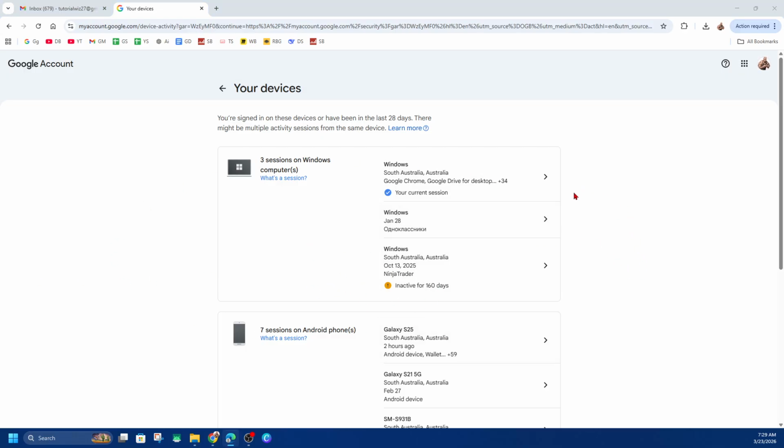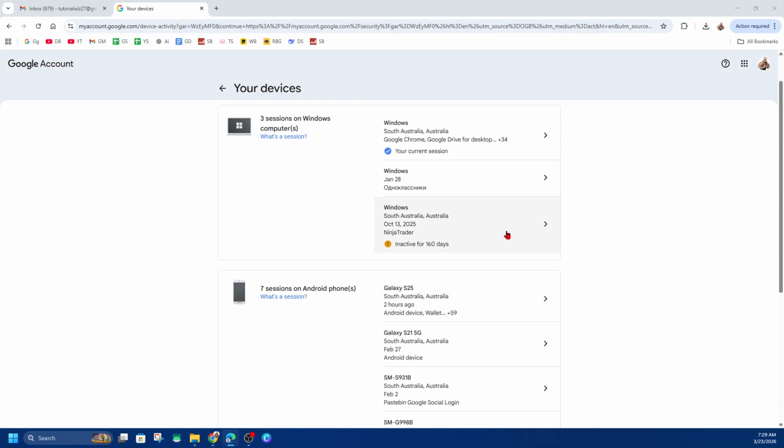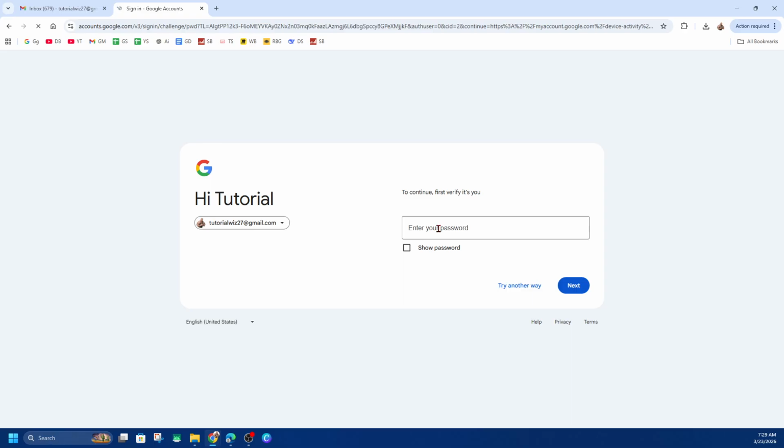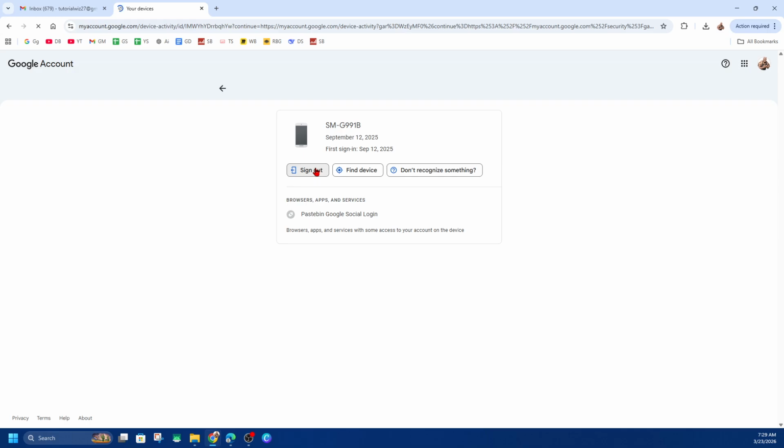So essentially your Google and Gmail account is the exact same thing. So if you see something inside of here that you don't recognize, we can go ahead and disable it or log out. So I'm going to click onto this device here. Now we need to go ahead and re-enter your password. Then from here, we can go ahead and click on sign out.